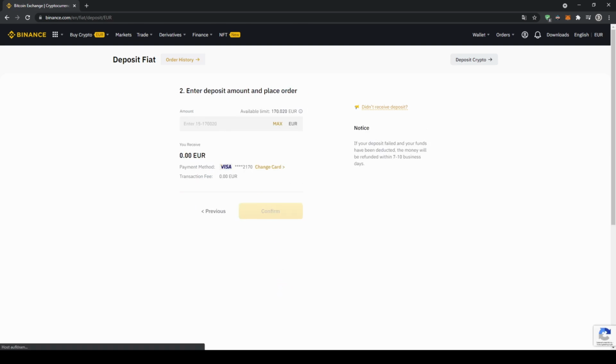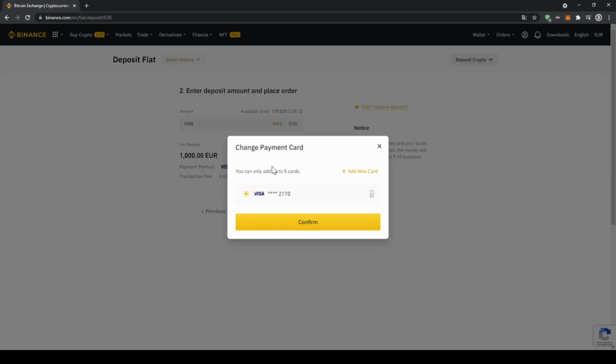Now we can type in the amount we want to deposit. In this case, let's just go for 1,000 euro. As we can see, we'll receive the exact 1,000 euro, have zero transaction fees, and right here, it has already chosen my credit card that I've already used right here, but I can also click on change card and add a new one.